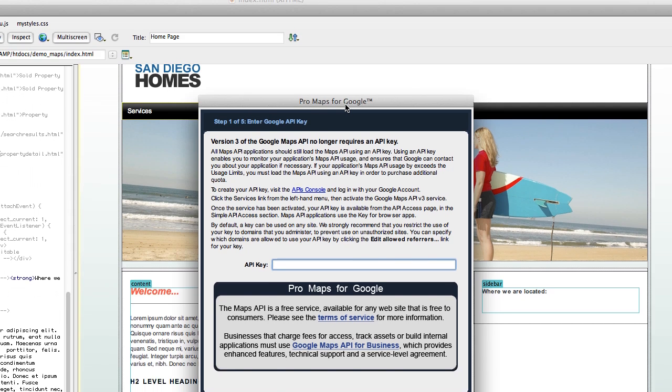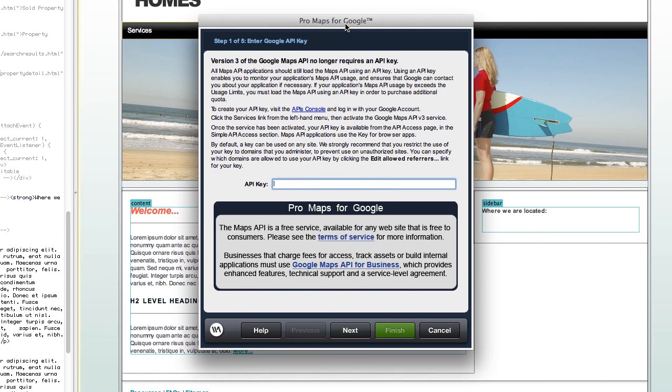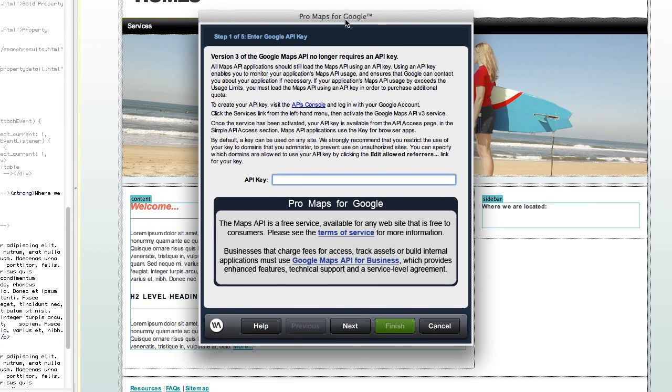In Design Extender, we use version 3 of the Google Maps API, which means you no longer need an API key. There are some details on the first page of this wizard, which will walk you through Google's terms. I'm going to go ahead and click Next.